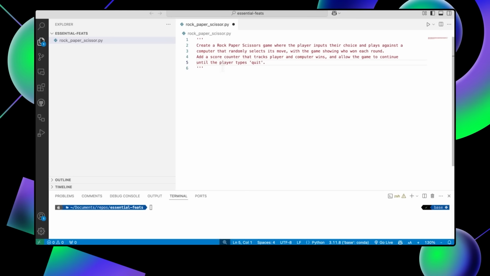Once I press the return or enter key on my keyboard, you'll notice the text in gray that's being provided by GitHub Copilot. This is called ghost text, and you can hit the tab key on your keyboard to accept the suggestion. Now, let's create the main function for the game. Again, we'll see ghost text being generated by GitHub Copilot.